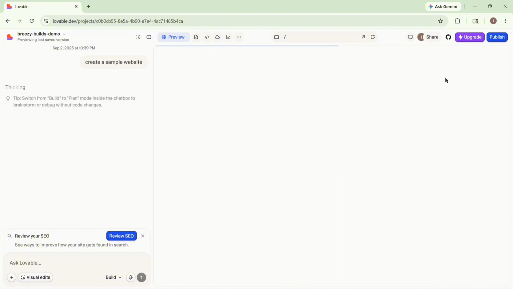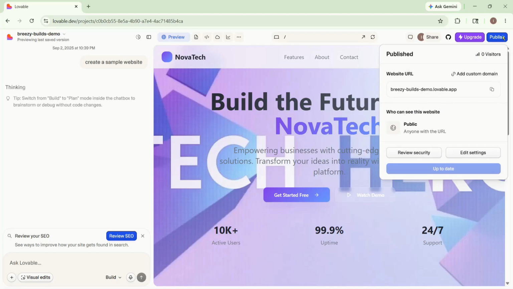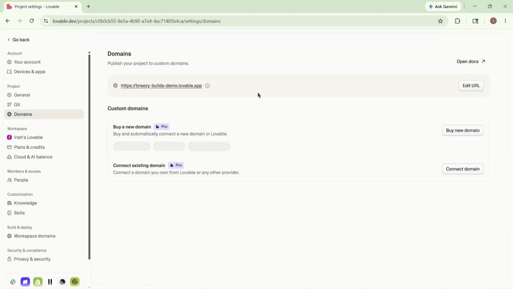And then from here, go ahead and click on this publish button, which you'd basically find at the top right. And then from here, you'll find this add custom domain option. Click on this. And then in here, you can go ahead and connect your existing domain by clicking on this connect domain button at the right side of connect existing domain. You can also buy a new domain on Lovable AI.